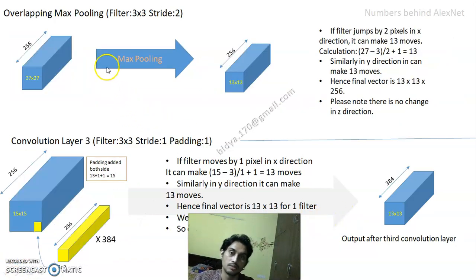Next comes the max pooling layer. Again we apply 3 into 3 with stride 2, and what changes here is again x and y. There is no change in z because it's max pooling. And the calculation is again similar, 27 minus 3 by 2 plus 1, which is equal to 13. So the final output is 13 into 13 into 256.